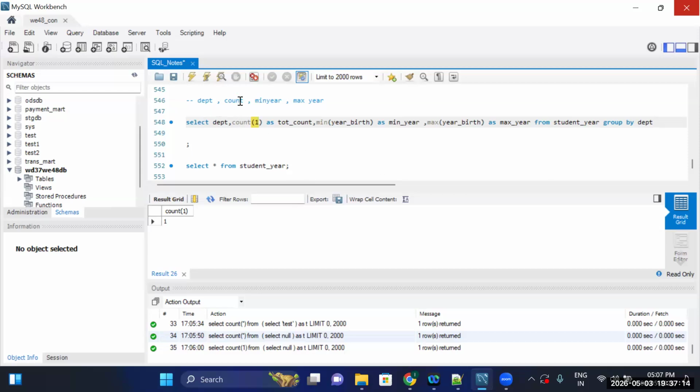So here, department wise, we have the total number of records, minimum year and maximum year. How are we deriving this? We are using a group by department. So with group by, you can get all the counts, guys.